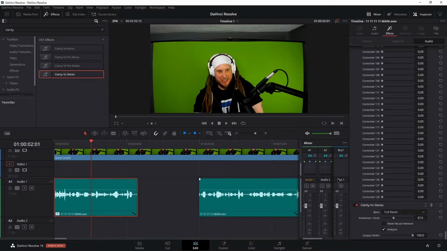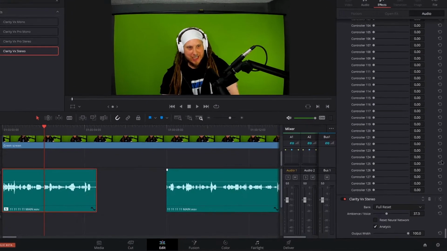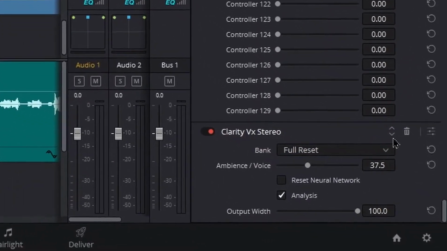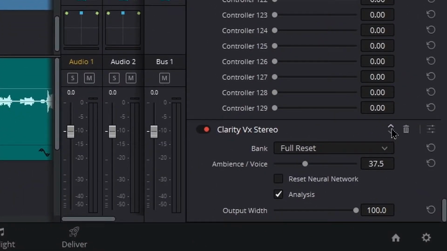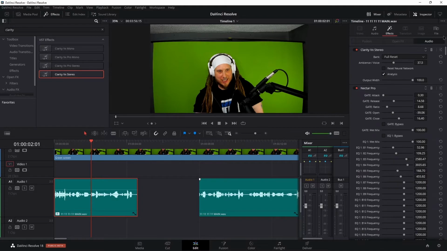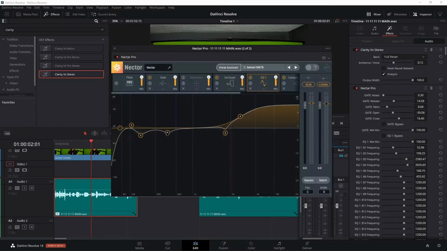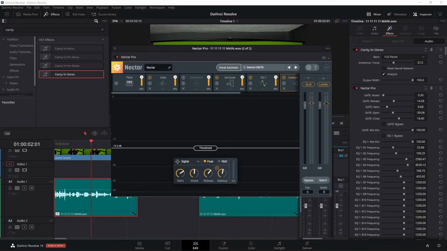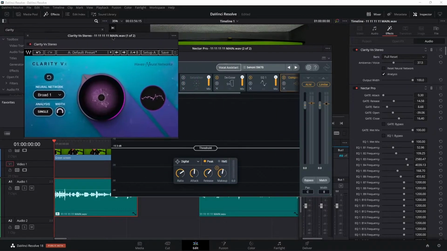Come back here to edit, come back to my effects there, and you'll see this button right here, okay? So you can take your effects either higher or lower in the stack. So just click the up, and that's going to put Clarity now before Nectar Pro. Pretty cool, right? I need to open up Nectar Pro again because we really exaggerated that top end there. Okay, so now we should have a pretty good vocal that's nice and clean. Of course, we can expose that there.